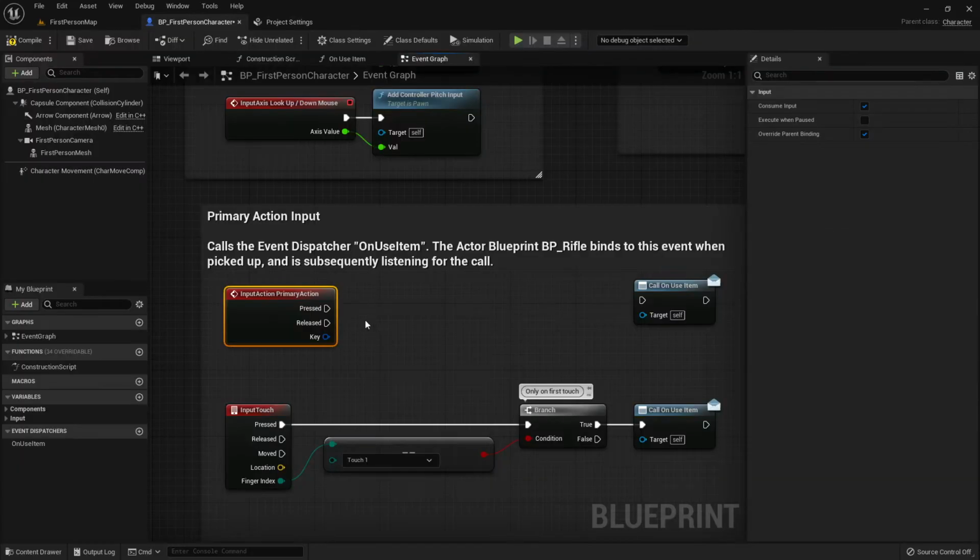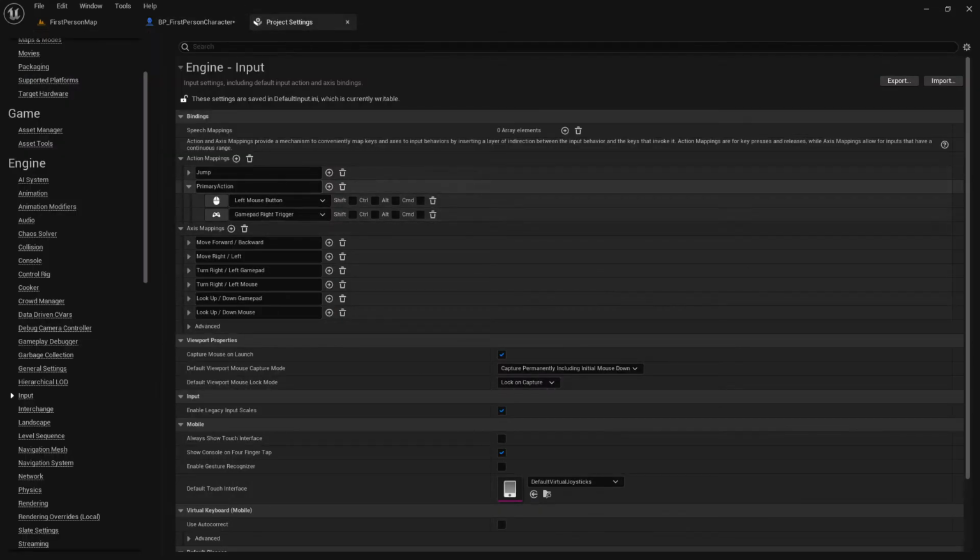So now we know how to get this input, and very important, this primary action is connected to my left mouse button. So this is my shoot button. And it is also connected to the gamepad right trigger. You can see it here.